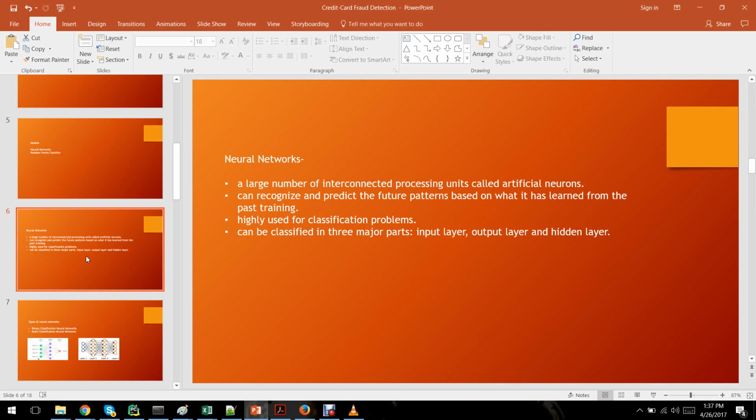This neural network is capable of recognizing and predicting future patterns based on what it has learned from its training. This model is highly used for classification problems because it's very efficient in that area. A neural network can be divided into three major parts: input layer, output layer, and hidden layer.